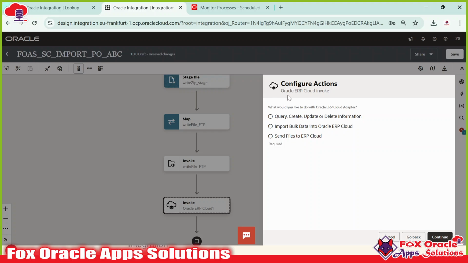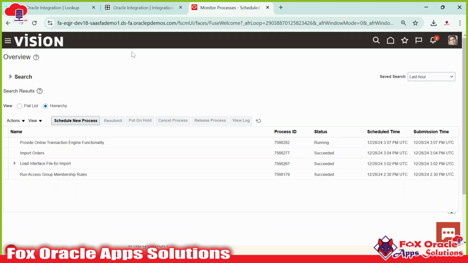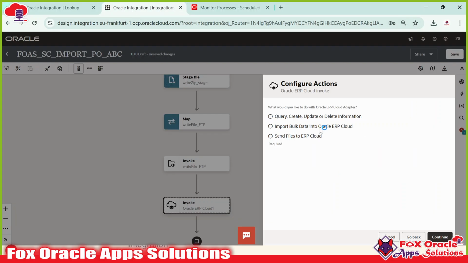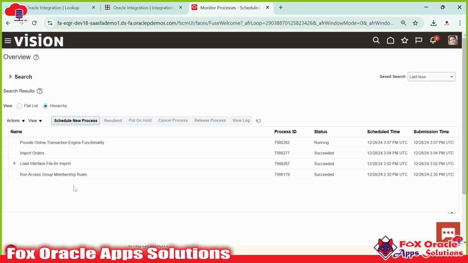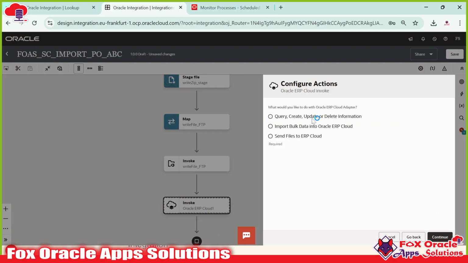And remember this, using this endpoint we are able to work on Fusion applications only, that is the ERP application, right? This time we just have to load the file to the UCM server for FBDI implementation so that it can invoke the load interface file for import. So we have the second operation, import bulk data into Oracle ERP Cloud. The first operation is able to query ESS job details and perform operations, query the details of the transaction created in Fusion and all. And the last one is just for sending the file to the UCM server.